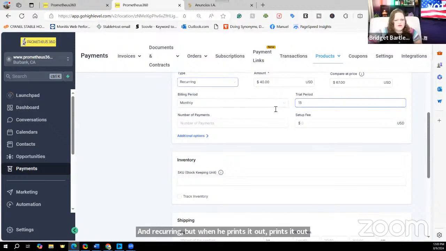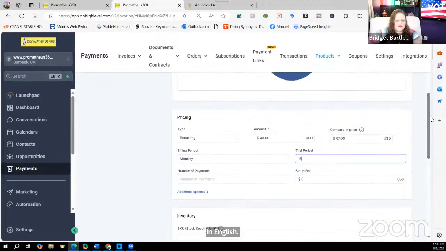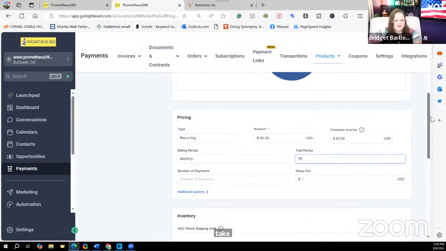Okay. I would say contact support and see if they can dig around in there and see what the issue is, just because I don't have access to your account. It would take me a few minutes to figure out where you can. I mean, obviously the workaround would be turn that off, and then you can use the title of the product to state the specific details. Also, where it says 0, you can put the actual price in there.